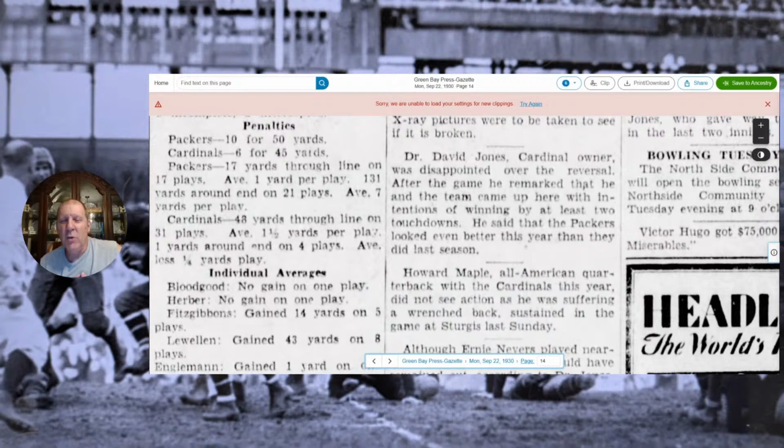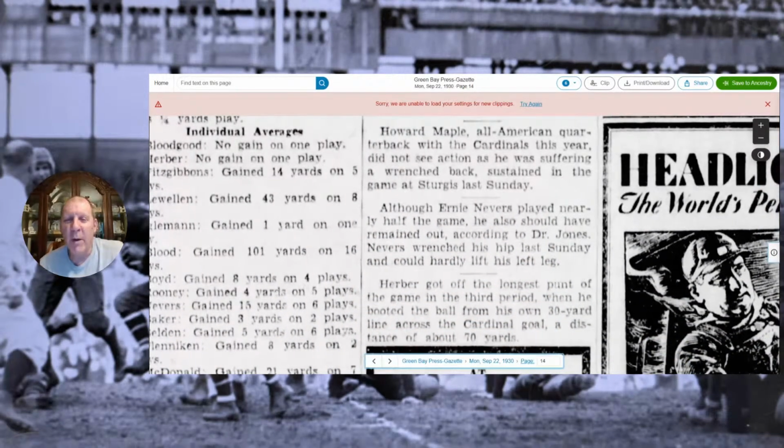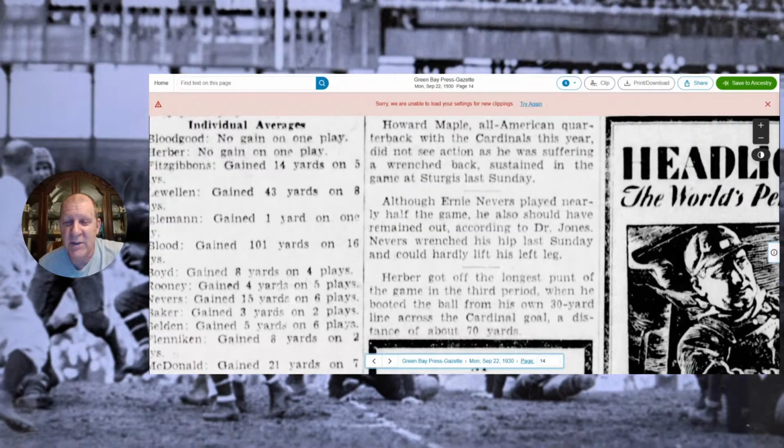Dr. David Jones, the Cardinal owner, was disappointed over the reversal. After the game, he remarked that he and the team came up here with intentions of winning by at least 2 touchdowns. He said that the Packers looked even better this year than they did last season. Howard Maple, All-American quarterback with the Cardinals this year, did not see any action as he was suffering a wrenched back sustained in the game at Sturgis last Sunday.